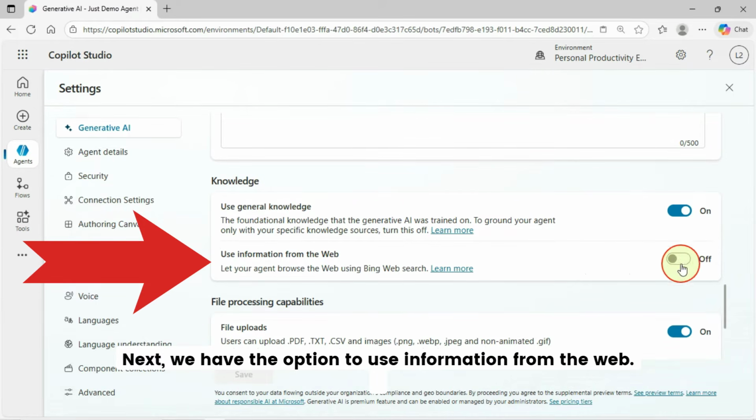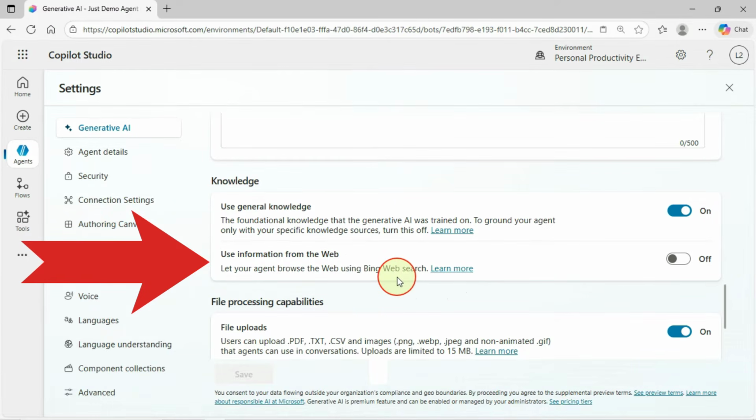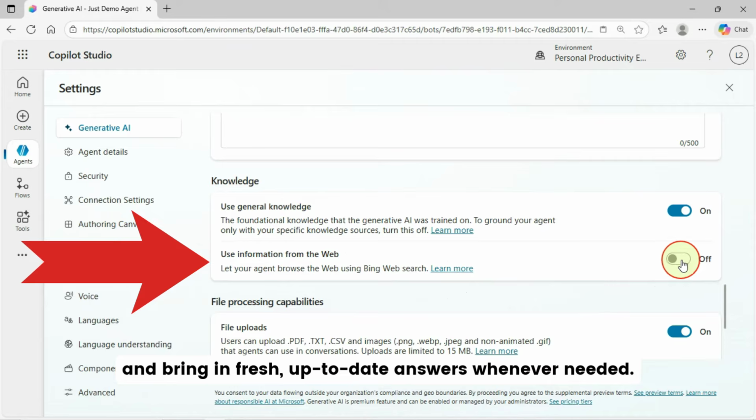Next, we have the option to use information from the web. This allows your agent to browse online using Bing search and bring in fresh, up-to-date answers whenever needed.